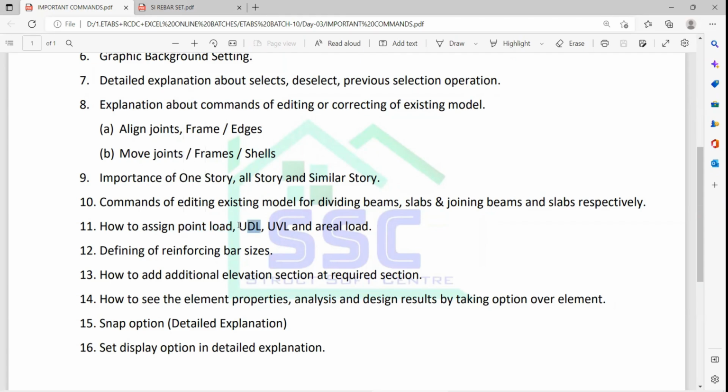Then thereafter, uniformly distributed load. How to assign the uniformly distributed load over your existing beam. Uniformly distributed load will include your wall load coming over your beam. So how to assign that? That is under uniformly distributed load. Second is uniformly varying load. That also we have seen, how to assign the uniformly varying load. Only the part remaining is how to assign the area load.